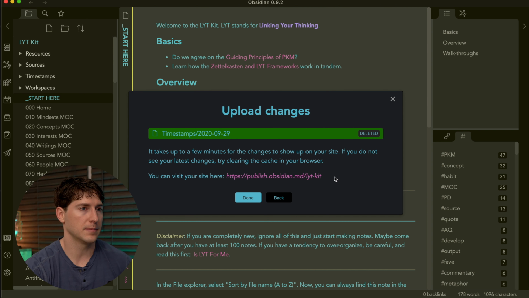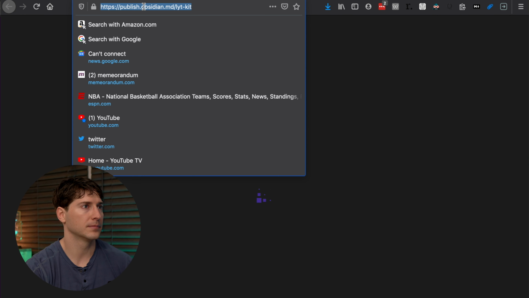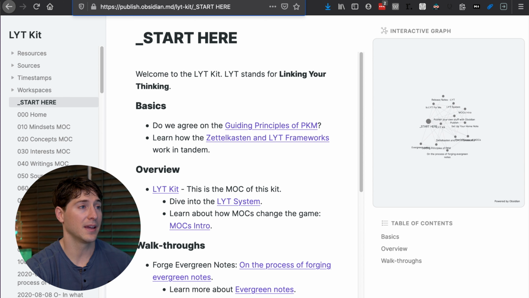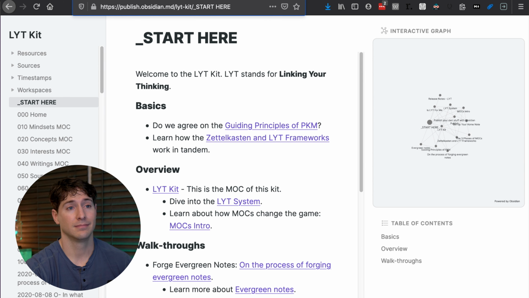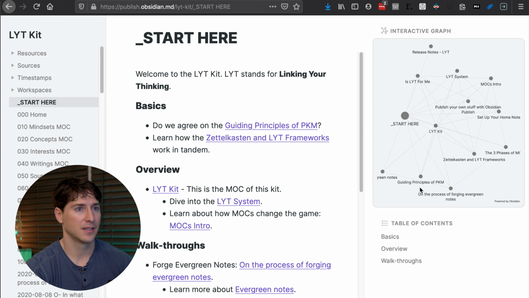And in the meantime, let's go check this link out. So click on that. And boom, here it is. This is the LYT Kit online using Obsidian Publish. So pretty cool. We can zoom in on the graph. We have a table of contents that's showing your headers. And then we can just kind of dive into different notes.